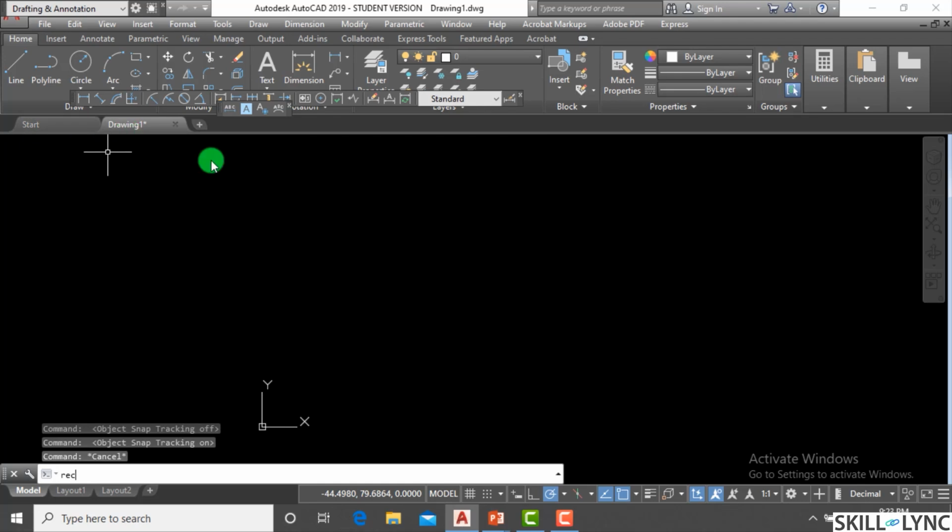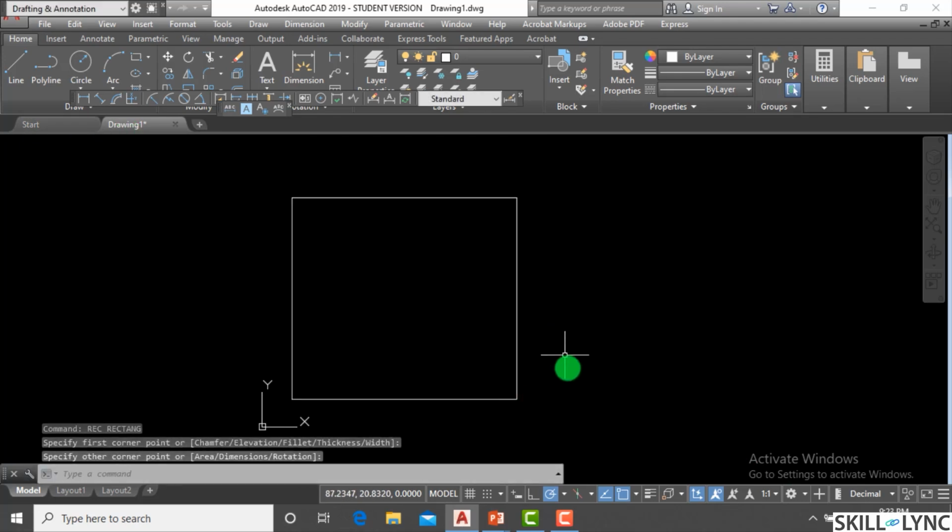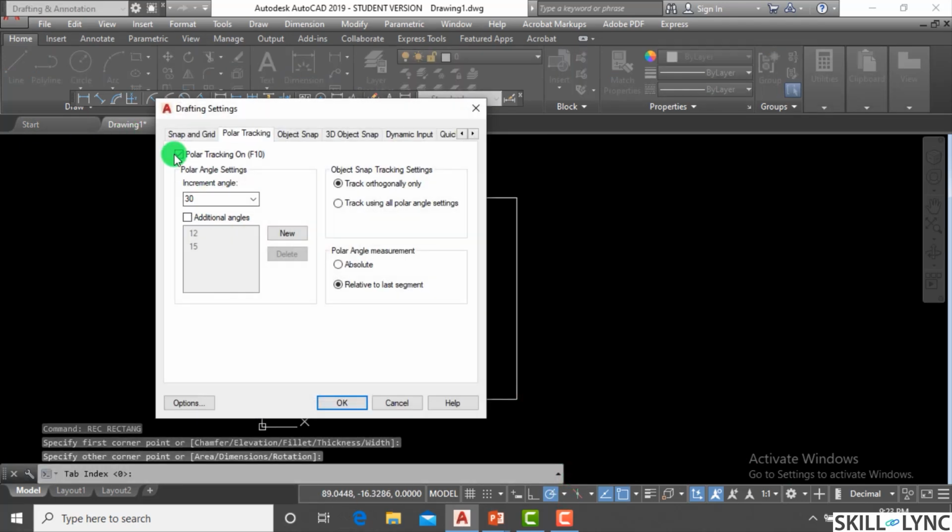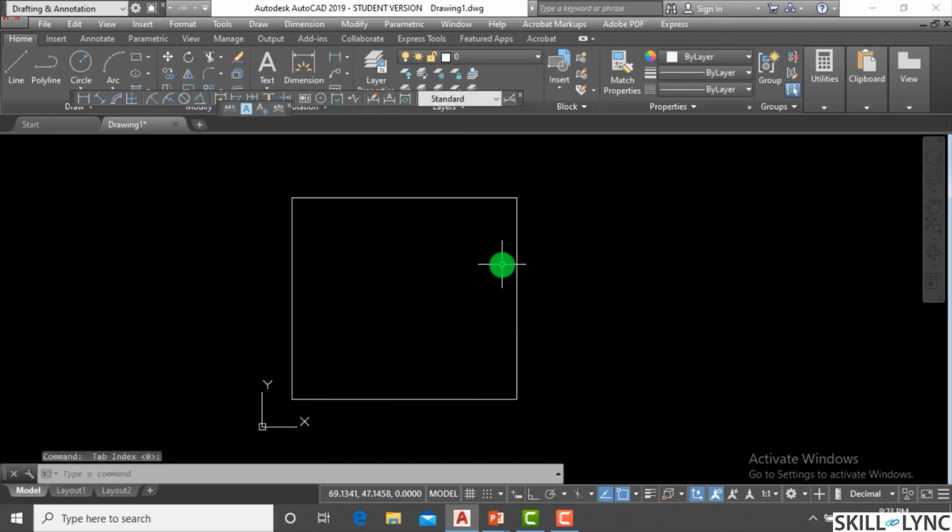So let's say I have a rectangle here, and what I do here is I put the polar tracking off. So I'm tracking it orthogonally. Orthogonally means 0, 90 degree and so on. So what does it mean actually? If I want to create something, I want to track this midpoint, and at the intersection of these two midpoints I want to create something. Let's say I want to create a circle. It can be tracked from object snapping geometric center, but here I'm tracking it. So this is how it is happening. So it is tracking orthogonally.